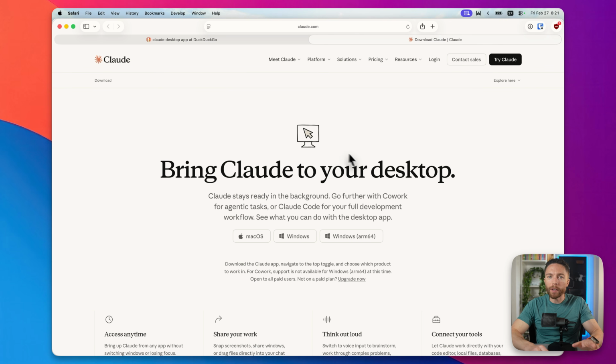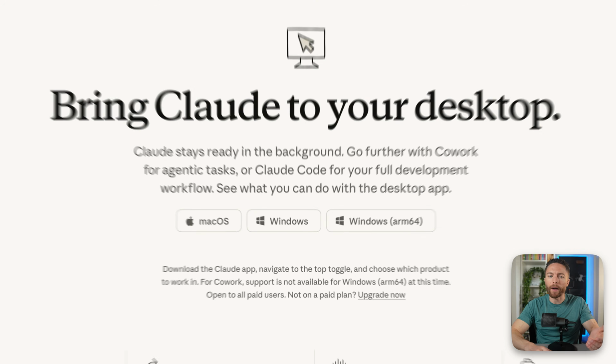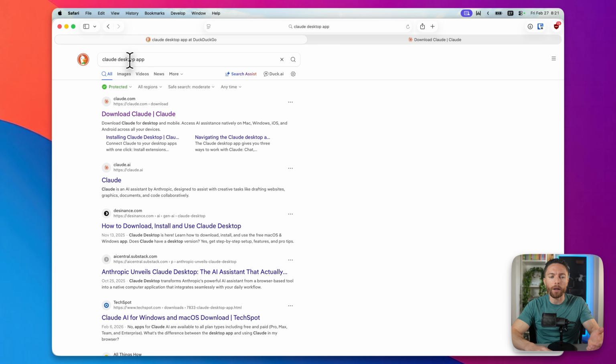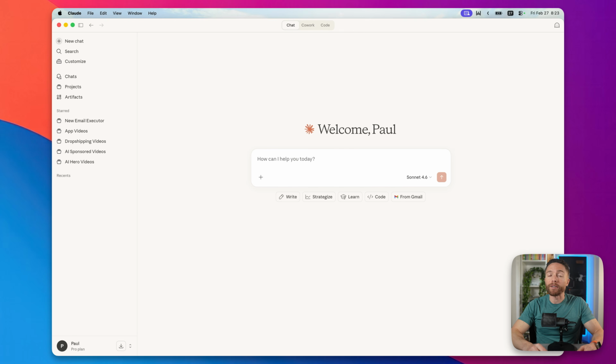Right now, the only place to access Claude Cowork is through the Claude desktop app, but luckily there is now a version for both Mac and Windows. To find this, just search on Google for Claude desktop app. It should be the top result, and you can come in here and download it. Once you have the app installed and you're logged in, this is what it's going to look like.